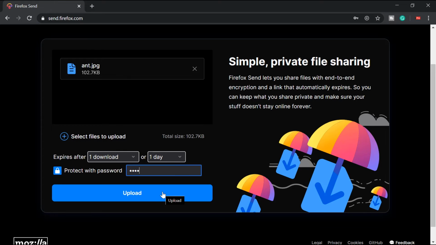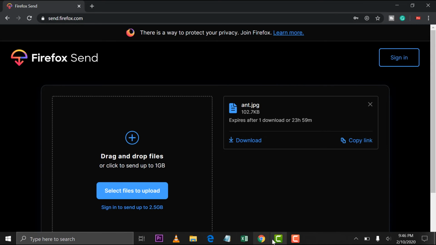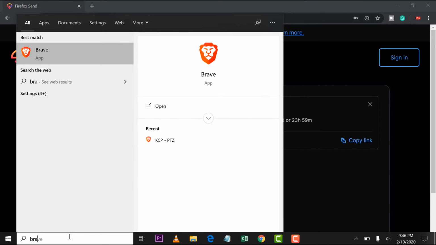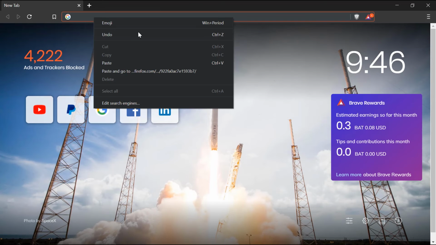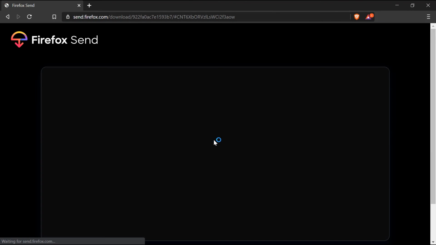So let's go ahead and upload this one. I'll just go to the minimum. So upload. There you go. Your file is encrypted and ready to send. Copy this or just click copy link. And I'll open up another browser. I'll go for Brave because I use Brave. I'll paste that link here. Paste. And then download this one.